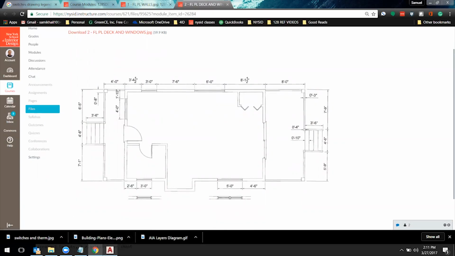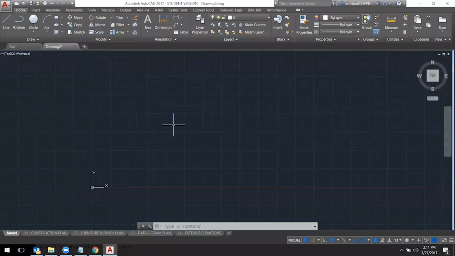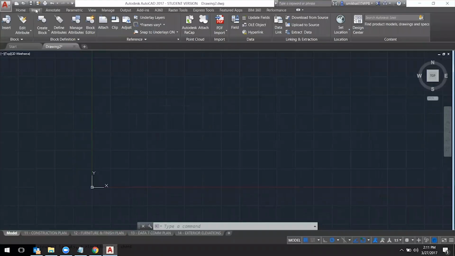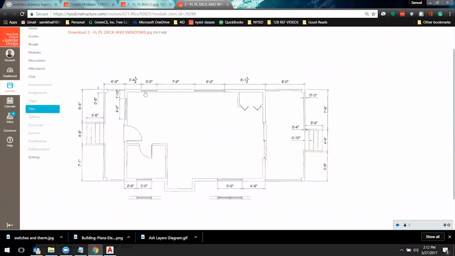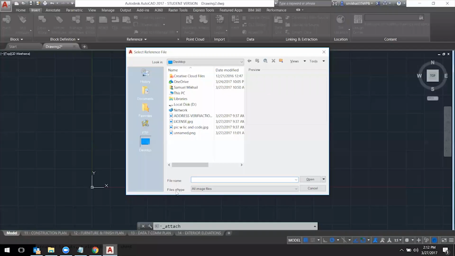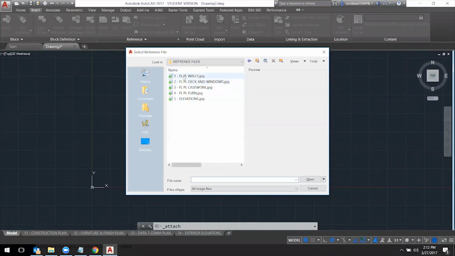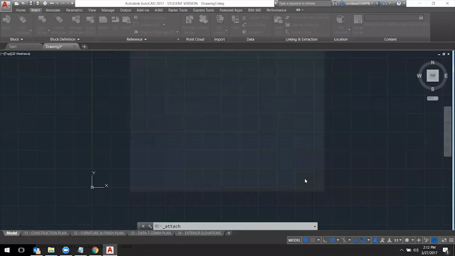So to do that, go back to AutoCAD, and we're going to insert our image in here. To insert an image, you're going to go to Insert, Attach. Here I can locate any type of image files, PNG and JPEGs or TIFFs. What you will need to do is download these images onto your computer, and then from here, you're going to locate where you've downloaded them. Here's my first one, open.